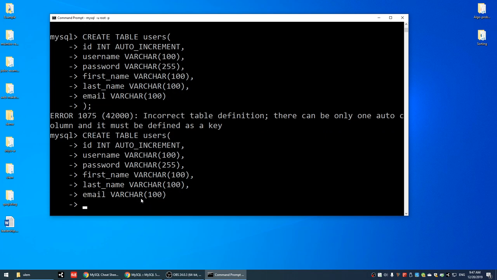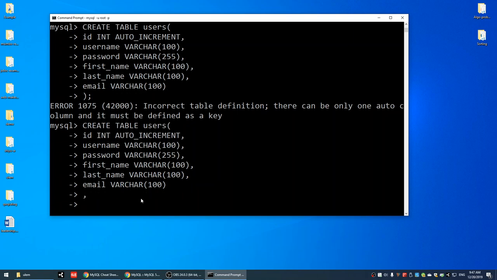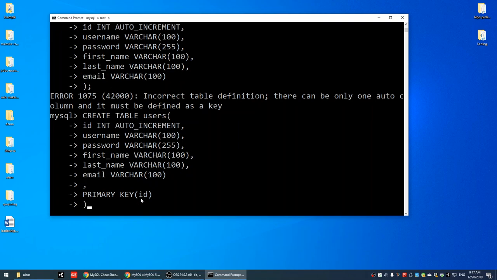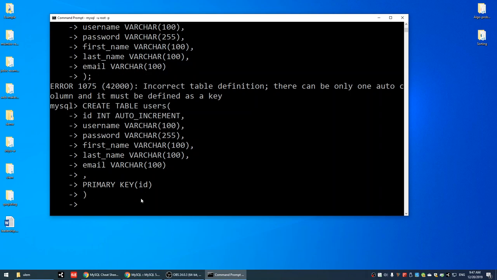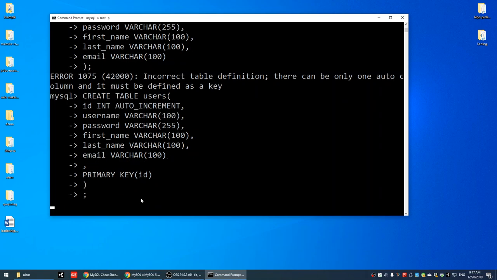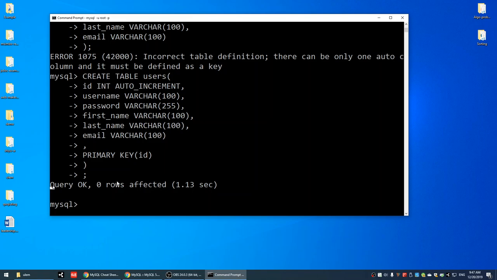Okay. After email, I forgot the comma. I can put it here. I keep going. I need to say the primary key is going to be ID. We need to define the schema, what we are storing in this table. And now close the parenthesis. I forgot the semicolon, so put it at the next line. It's fine. And Query OK, right? Query OK means the syntax is correct.